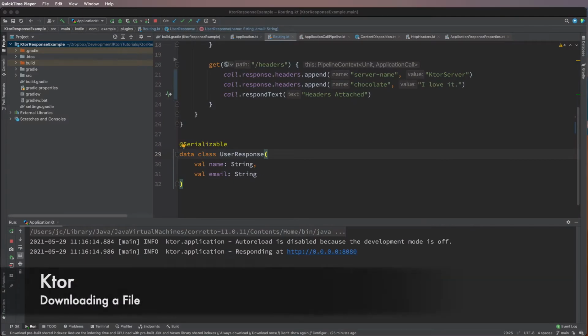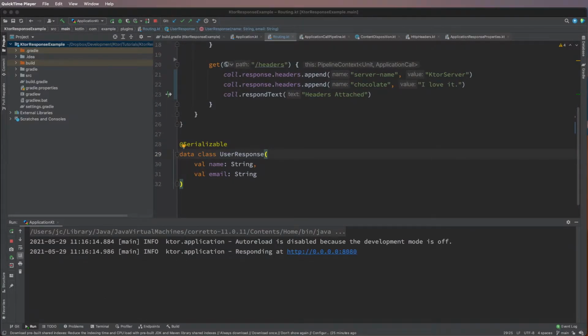Hey friends, so in the last video we learned about headers. In this video we will learn how to download files from an endpoint. So we will learn two ways. One is how to actually start the download.